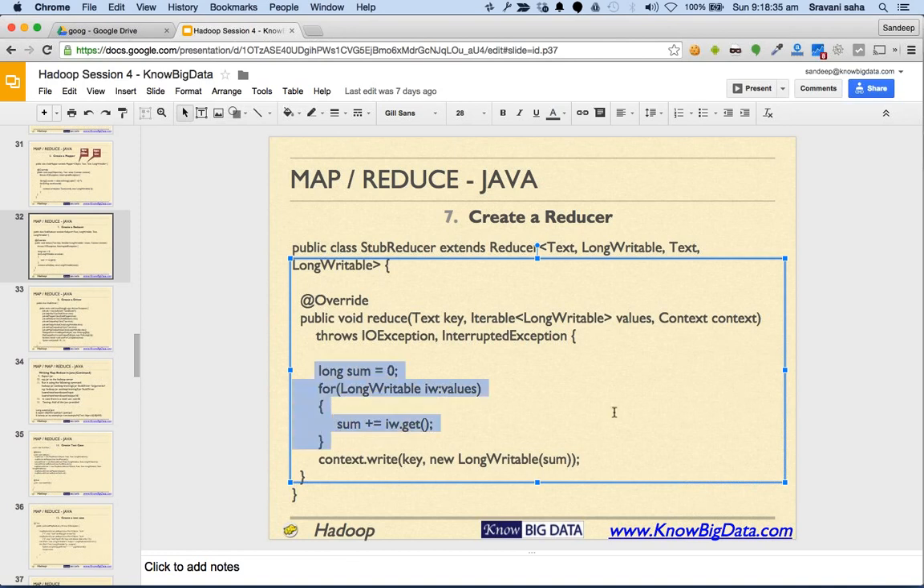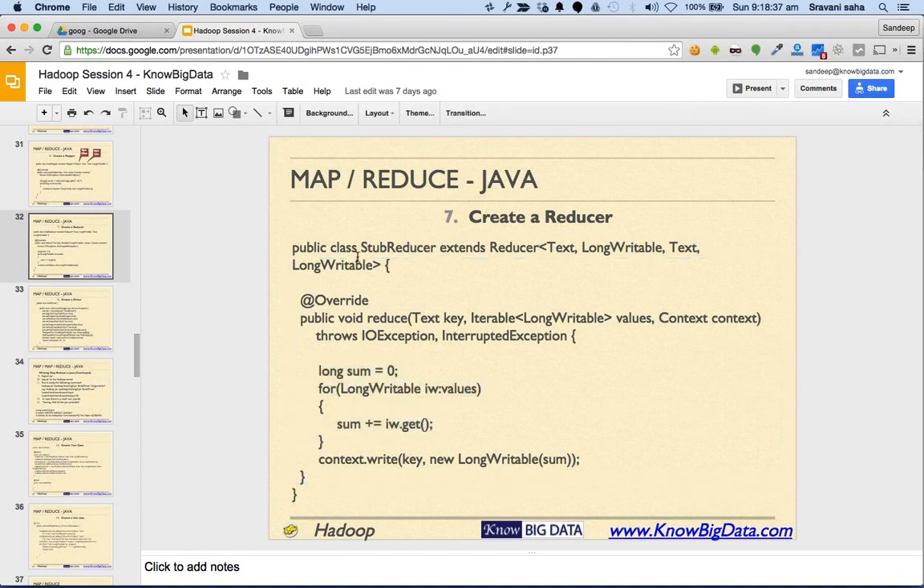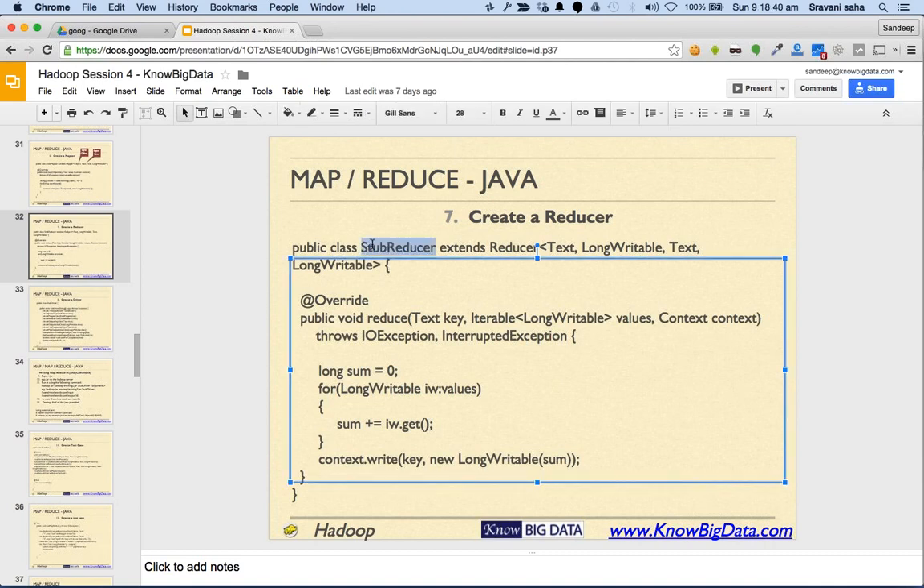So this is how the reducer code looks. Again, it also has the same syntax, as in public class StubReducer extends Reducer, and so on. And we are defining the data types with which this reducer needs to be extended. And we override this reduce method of the base class and implement our own, and that's all.